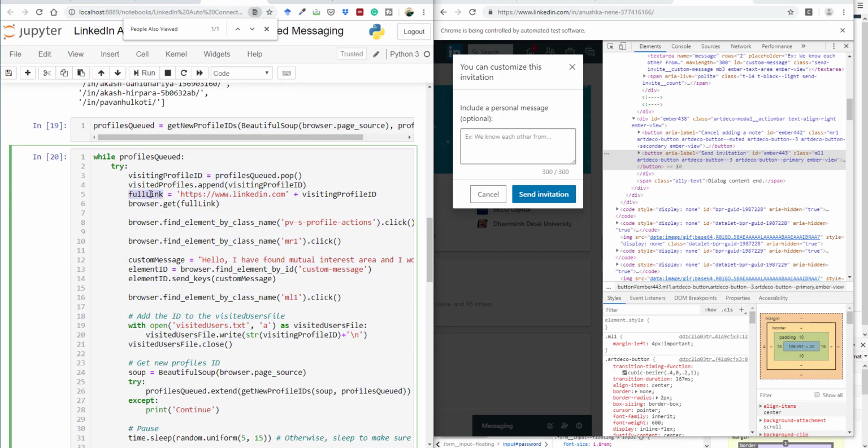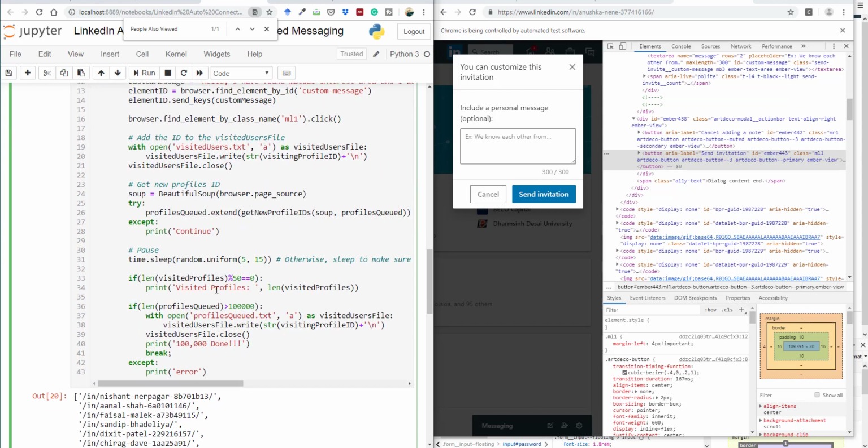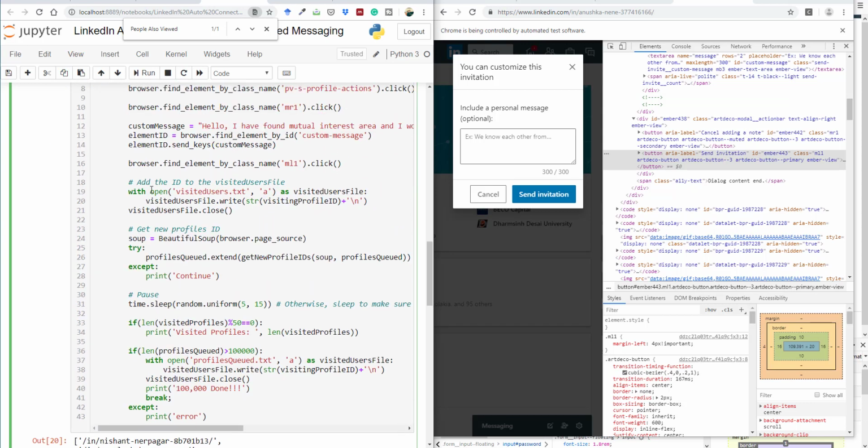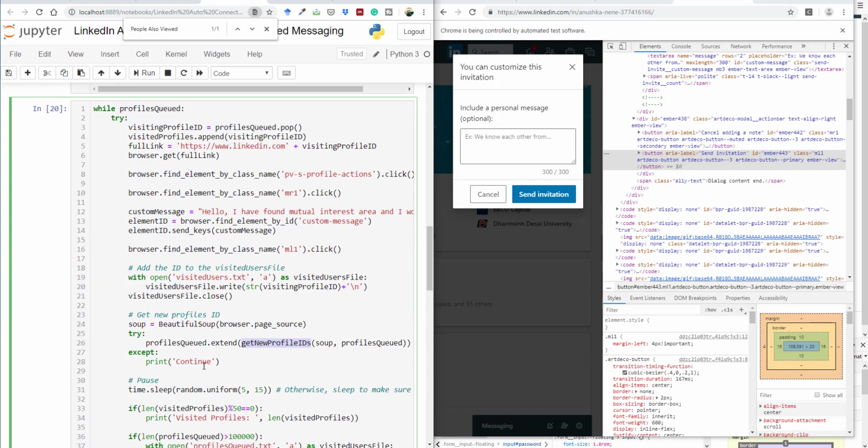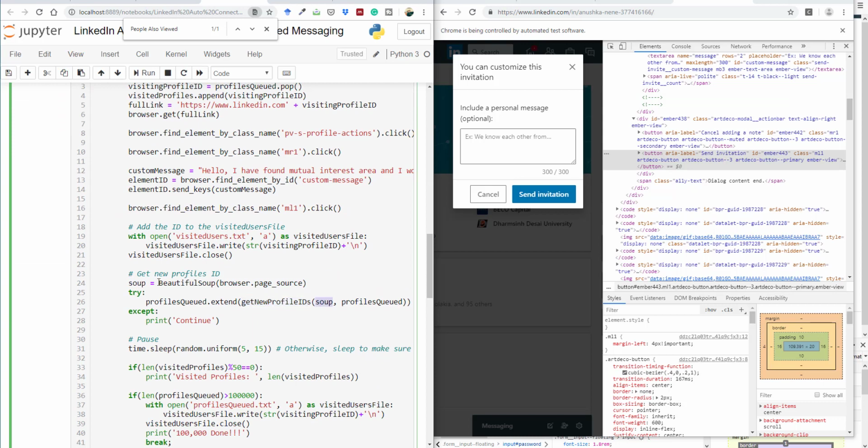And from here, you see this is how we are getting the things. We have got a full link, and from here we have opened this person's connection. So with this we will first send the invitation, and after sending the invitations we will be getting the people list. How would you get that people list? You need to call a function which we have already written, like get new profile ID. We have called this new function get_new_profile_ID, in which I have passed a BeautifulSoup profile, I mean the page source, and the profiles queue, and then I'm just extending this profiles queue.